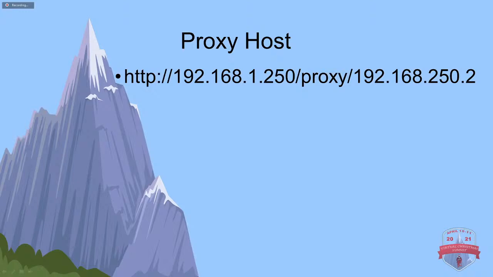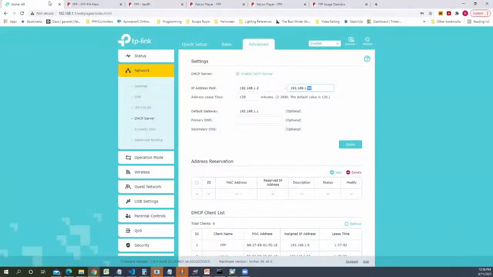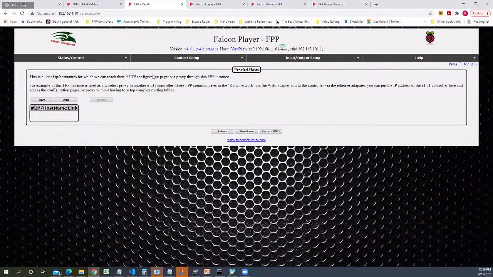So the second one is not all controllers support being accessed through a proxy host. They have to have some additional configuration so that they can use a proxy host. The Falcon controllers, if it doesn't have a more current firmware, then it cannot be accessed through a proxy host. So a proxy host in FPP would look like this.